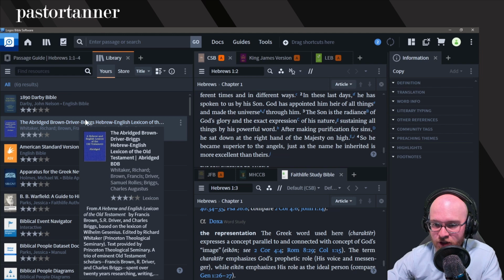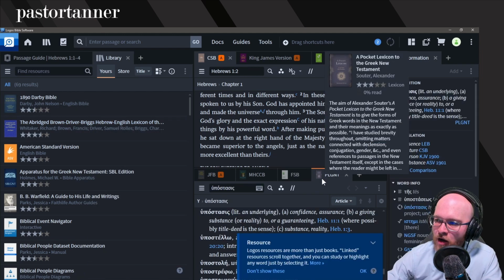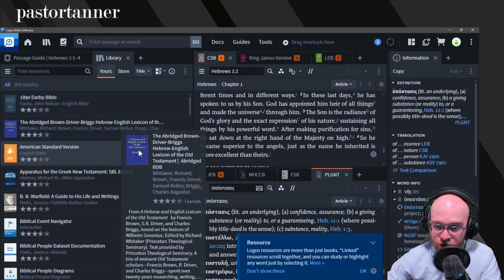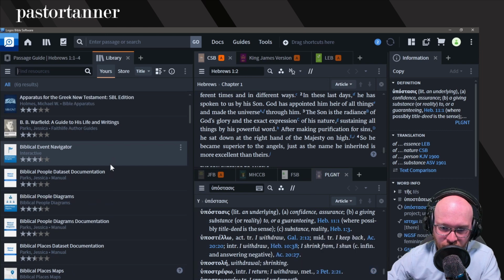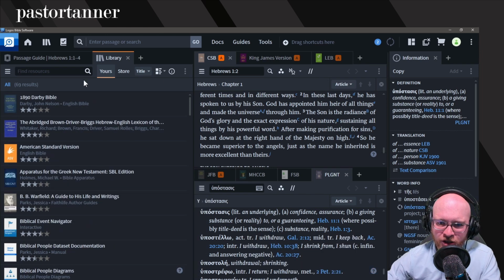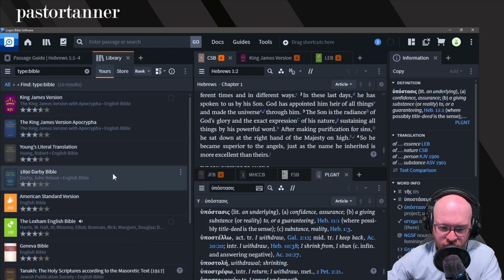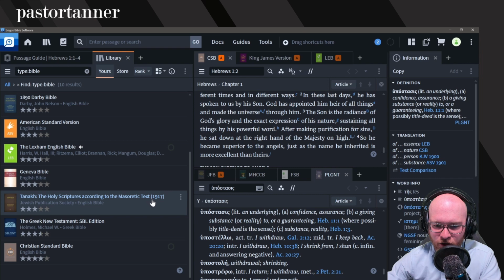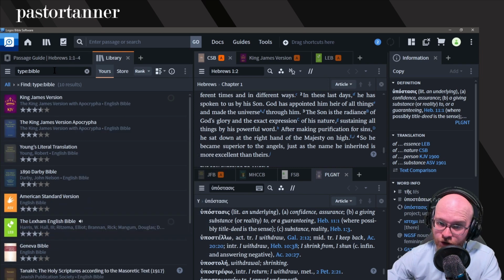They even give us a Hebrew lexicon, the Brown-Driver-Briggs, and the Pocket Lexicon to the Greek New Testament by Alexander Souter for our New Testament. So you have a lexicon. It's better than nothing. You've got the ASV too, and the Darby Bible. Let's just type Bibles. Wow, 10 Bibles: New King James, American Standard, Lexham English Bible, Christian Standard. You've also got the Greek New Testament, SBL. Good distribution of Bibles here.